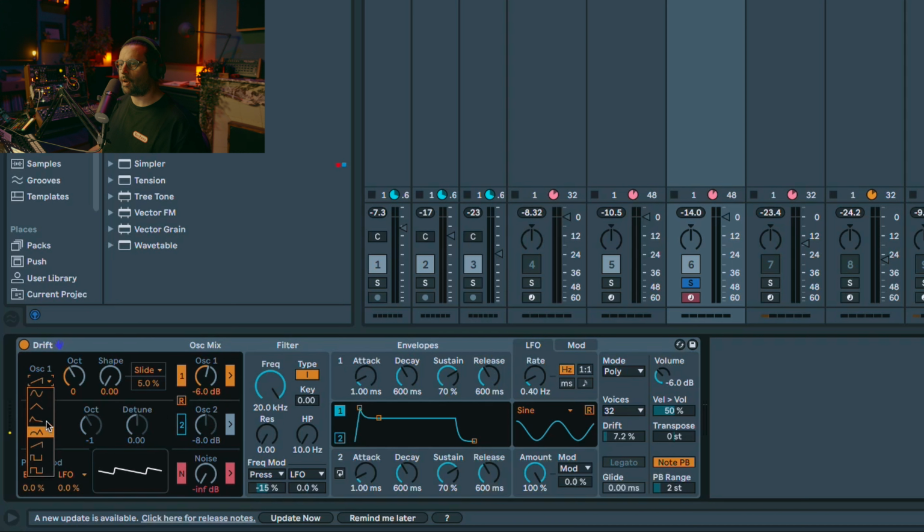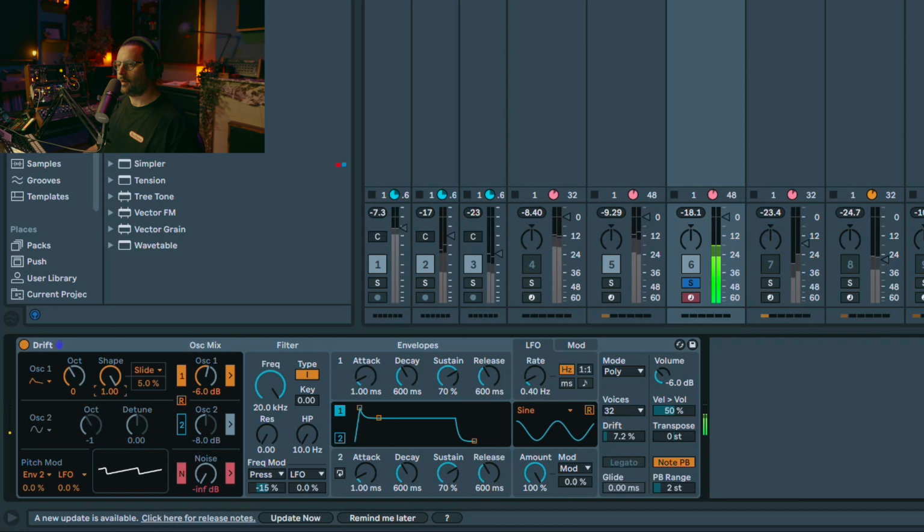And we're gonna choose this waveform. You know I like this waveform because when I crank up the shape, it sounds almost like a sawtooth in the Moog style. Very buzzy sawtooth, so I really like it.